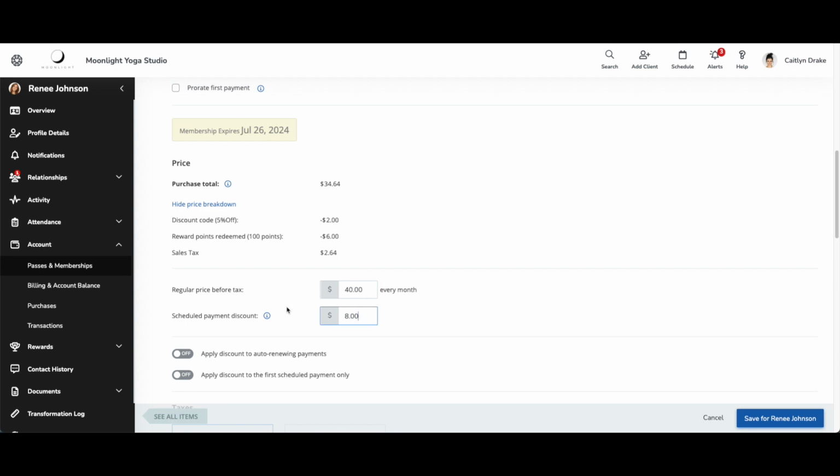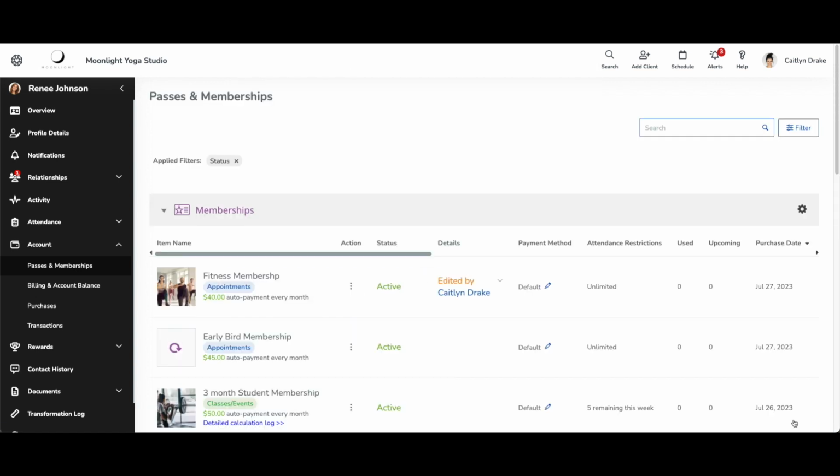So once you're happy with any changes that you've made, always make sure to save for the client. And then you'll see here, now that you're back on your Passes and Memberships page, you can actually see the name of the user that made the changes as well. So you can easily tell if a membership has been edited for an individual client, whether the changes are related to their discounts or regular price, or something completely different that we didn't cover today.